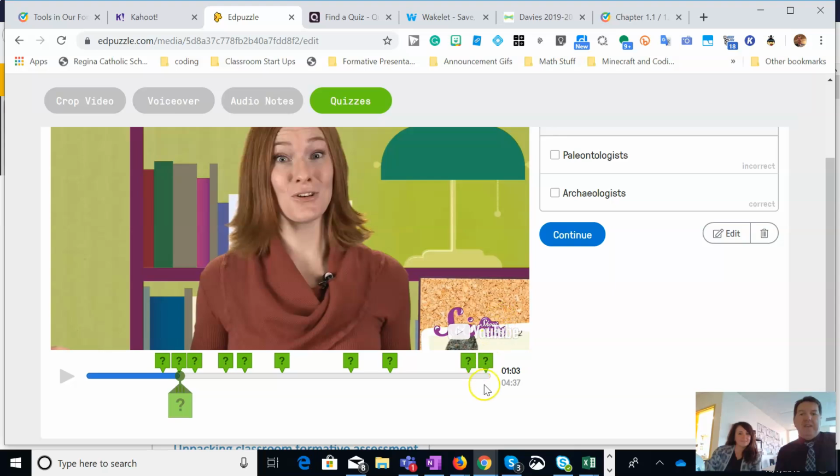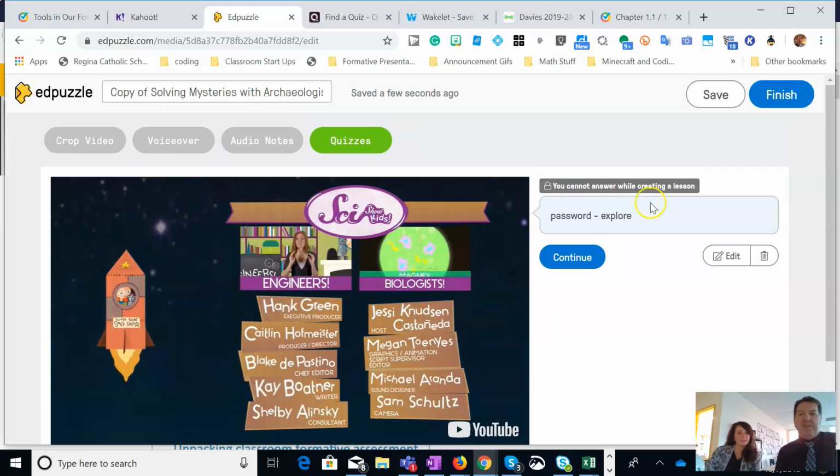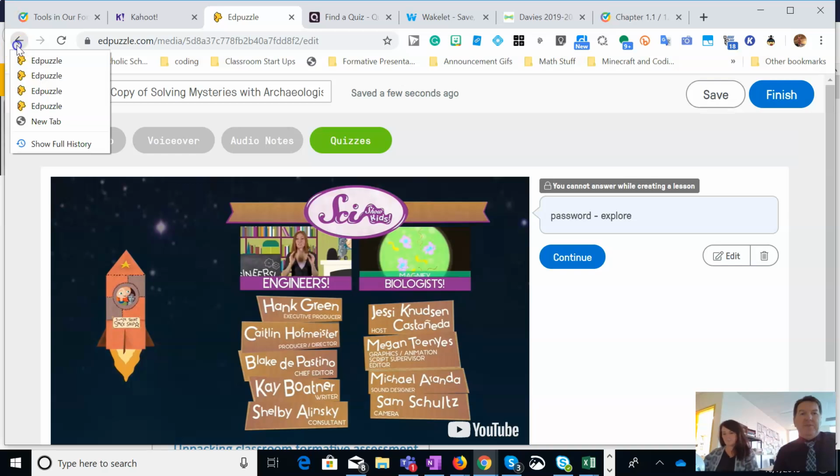And then at the end, I use this as part of a digital breakout. They had to watch the entire video to get a password and be able to open up a file that they needed to do a big dig activity that we did using Minecraft, which was kind of cool. So the data that you get on this is really cool. It's just a really good tool if you like to use video.